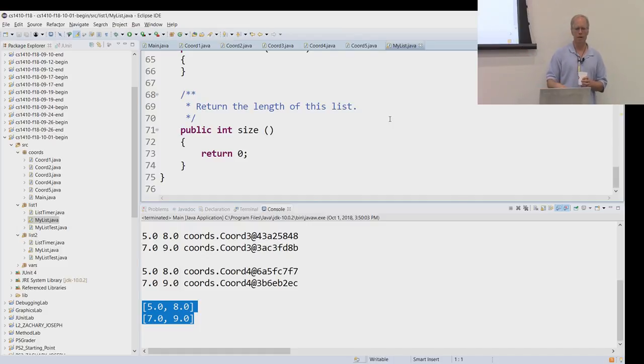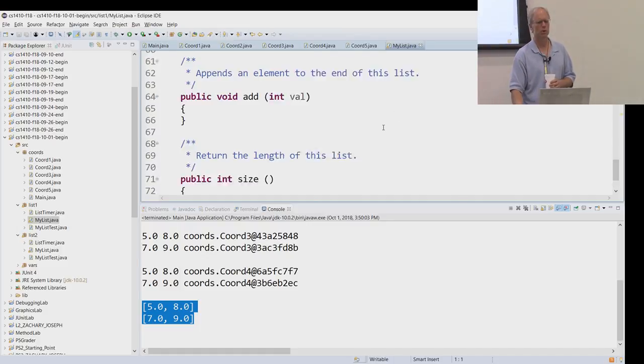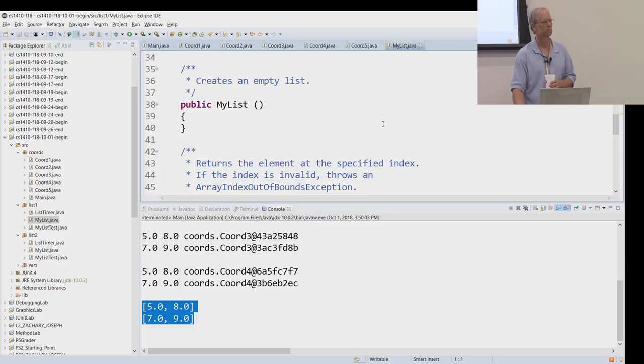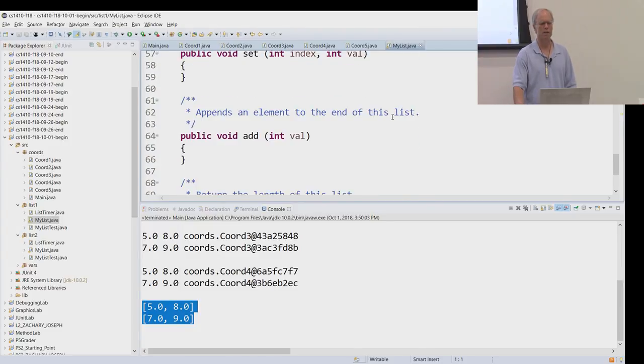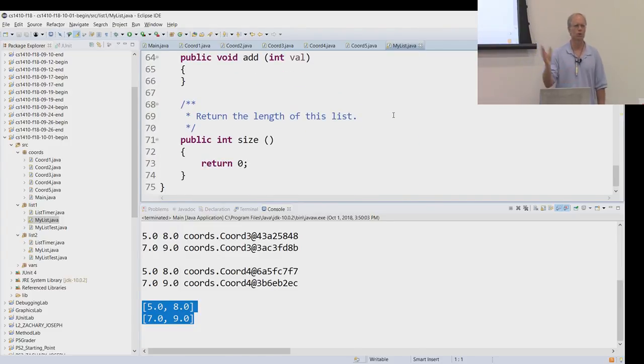I just want to be able to create a list using a constructor. So the constructor creates an empty list. Then once you have a list object, you can use get, set, add, and size on it. So it can't even shrink. All it's going to do is grow.